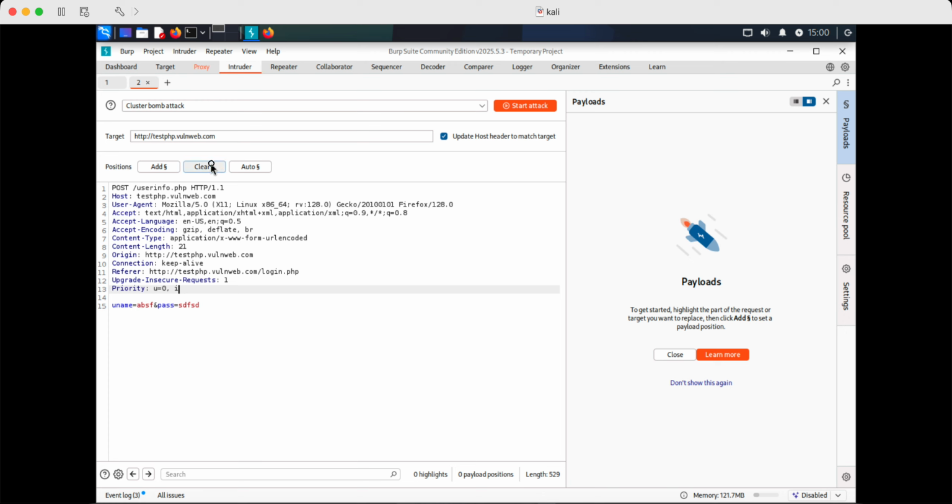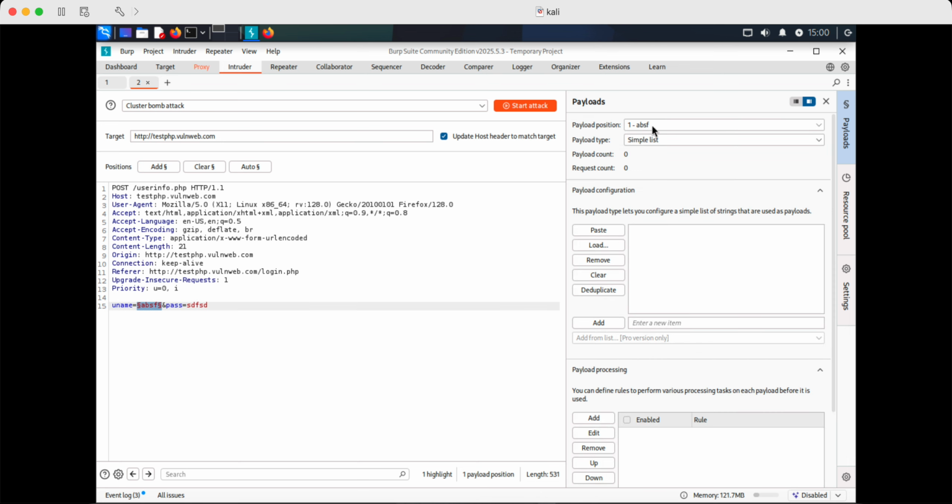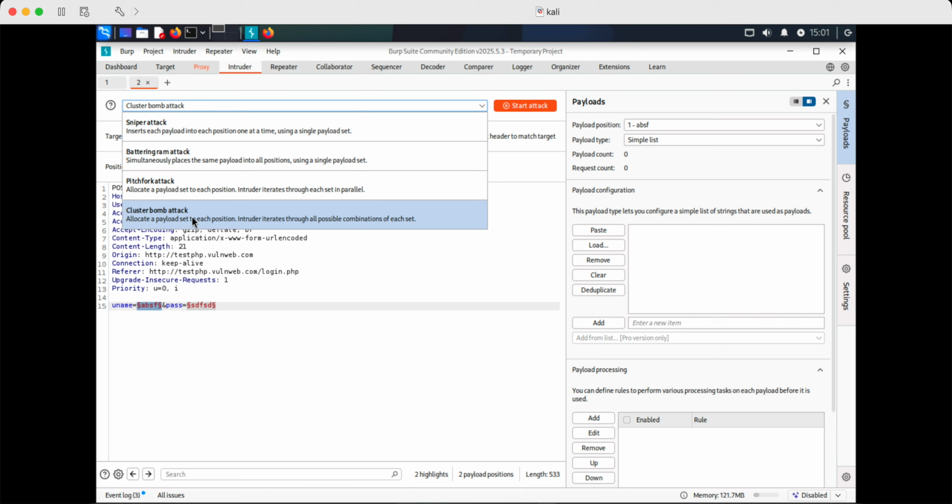Now I will click on the clear button because I don't want any error or cache in between. I'll double click on the username, that is abcsf. I am adding it. So this is my first target. We can see here in the payloads option we have got a pop-up of first absf, and in the password I am double clicking on it because I wanted to select it, and adding the second position, again we have got it as a second target. Now what I'll do is, I have selected this cluster bomb attack.